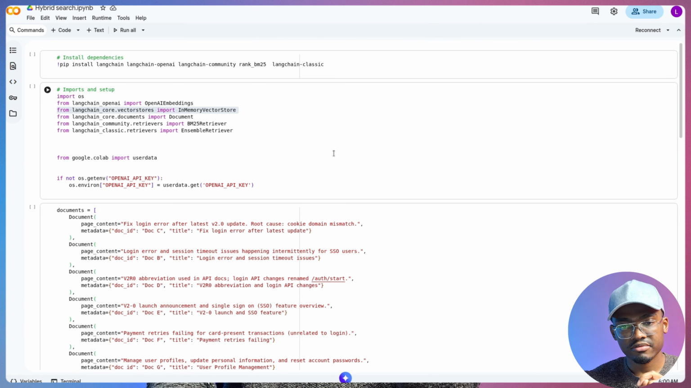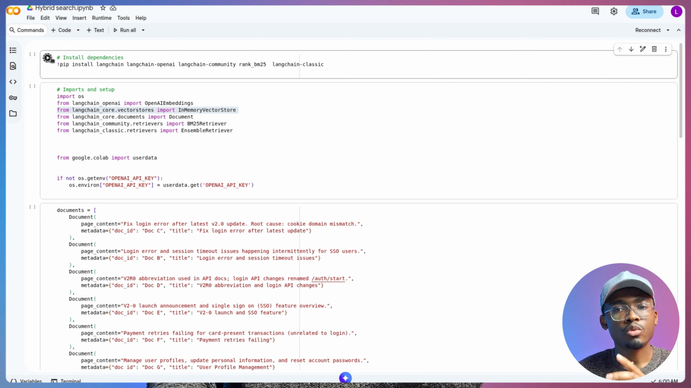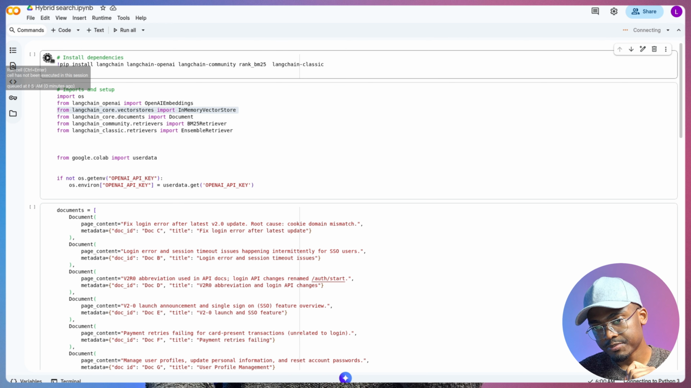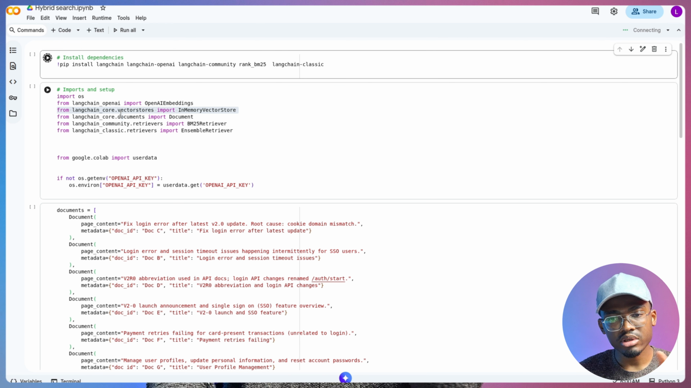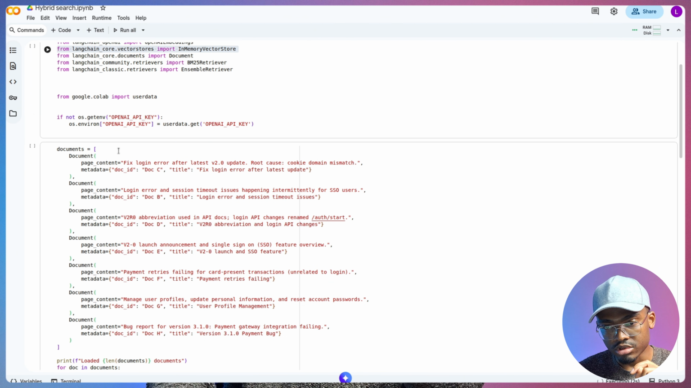So here we have this simple Colab notebook. I'll put the link in the description for you to be able to access it and play with it. It's pretty simple, pretty straightforward. We first install all our dependencies. When that's running, let me just walk you through the code here.